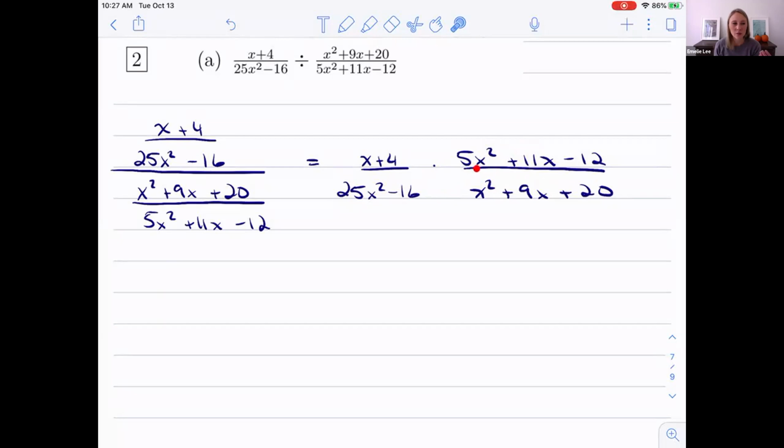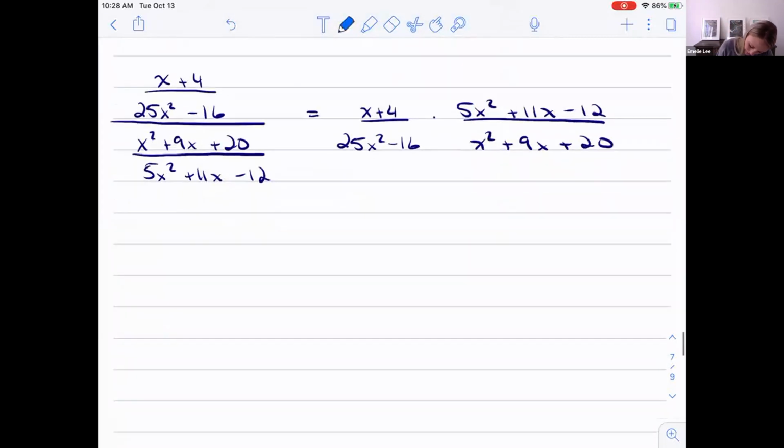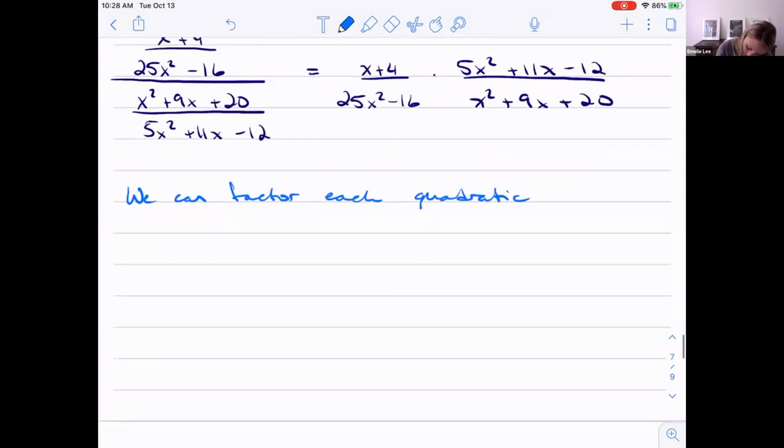So what are we going to do? We're going to use the quadratic formula to be able to factor each of these things. So we're going to factor these individually to see where we get to, and even this one, 25x squared minus 16. So we can factor each quadratic individually.